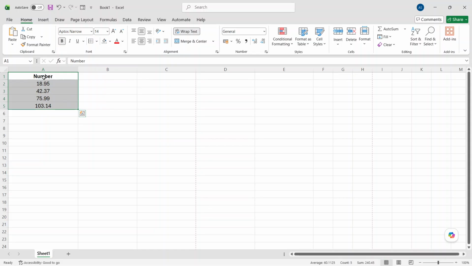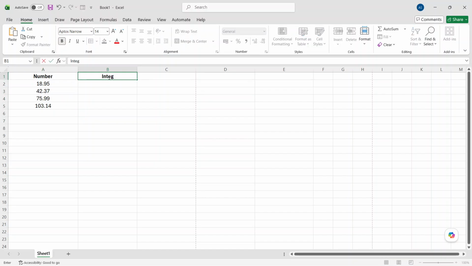Having your data arranged ahead of time makes the process much easier to follow, especially if you plan to apply the same formula to multiple rows. Next, we'll create a heading for the results. Click on cell B1 and type integer. This helps label the new column clearly so you can easily distinguish the original numbers from the converted whole numbers.